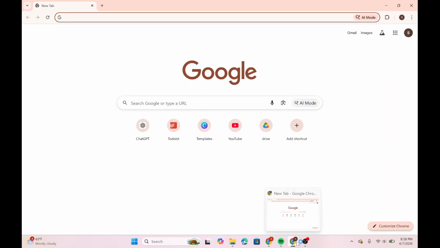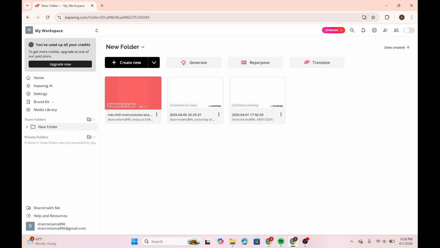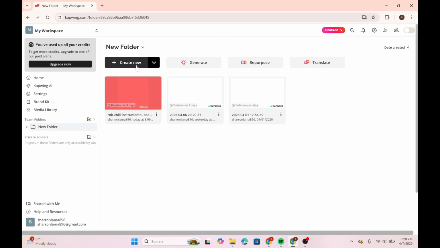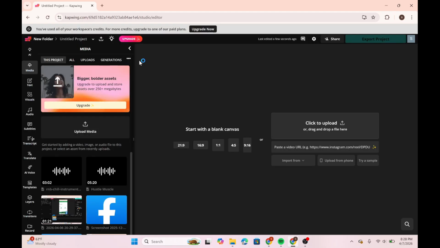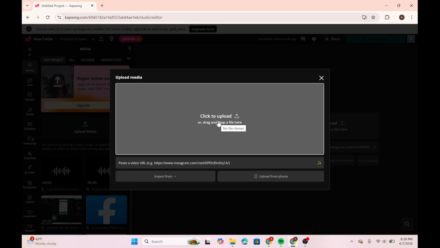First, open any web browser. In the top there's an address bar, type down kapwing.com and enter it. Over here, you need to go to this start, you need to create new over here. And once you select this, you can go to this upload media in the left hand side and select this click to upload here.